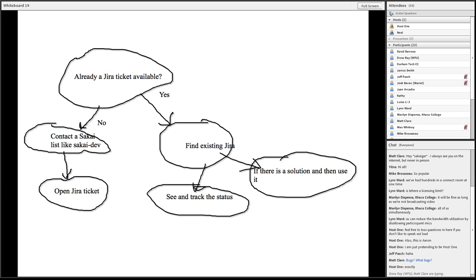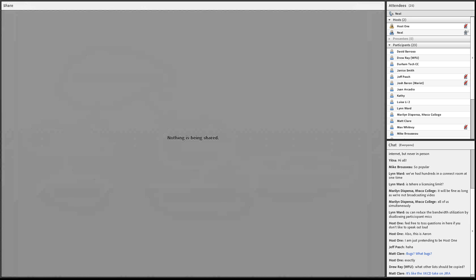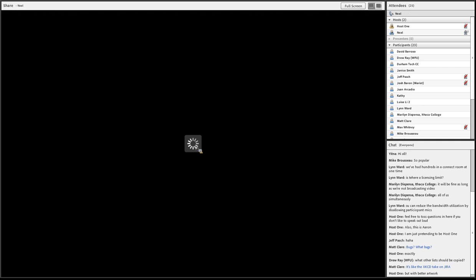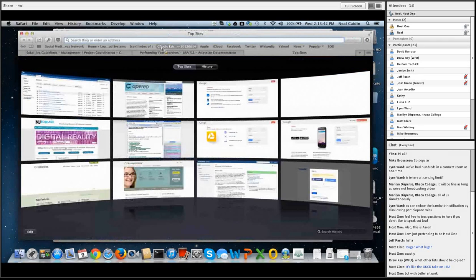Okay. So we're going to start from the beginning part of it, where you're doing a search. So we'll go back to screen sharing if I can figure out how to do that. Let's see, stop sharing that and start sharing my screen. So one of the easiest ways to search in Jira is actually to use Google.